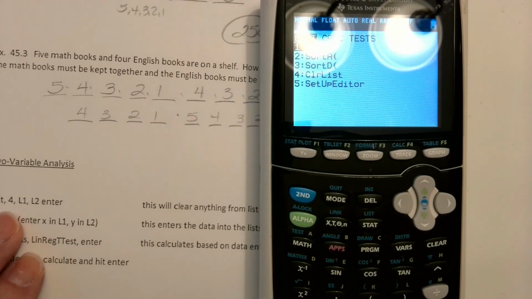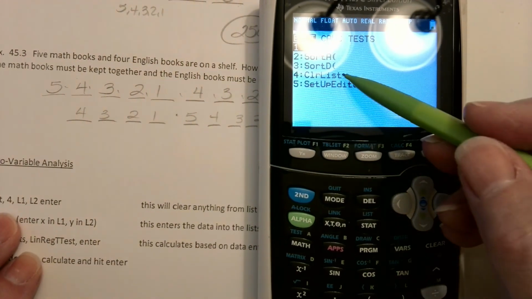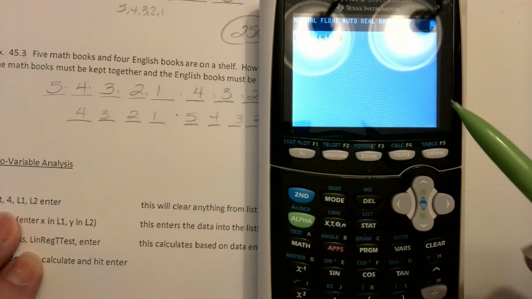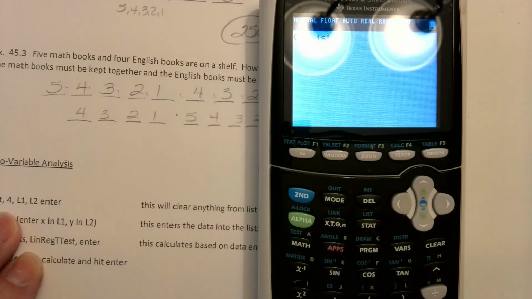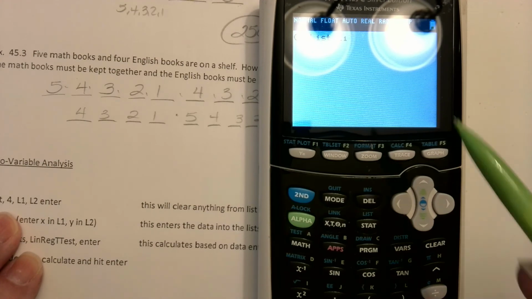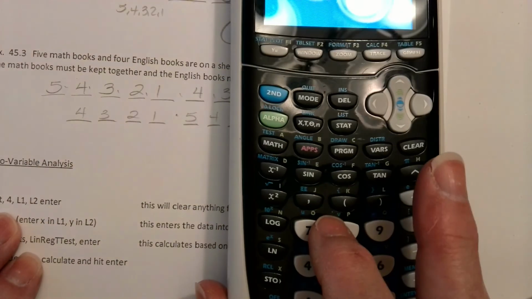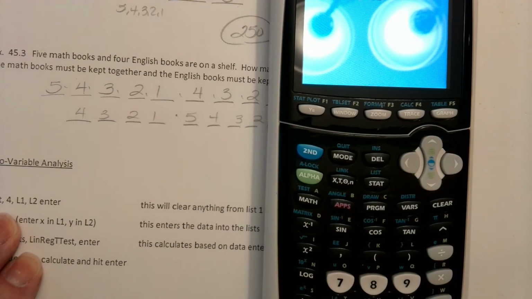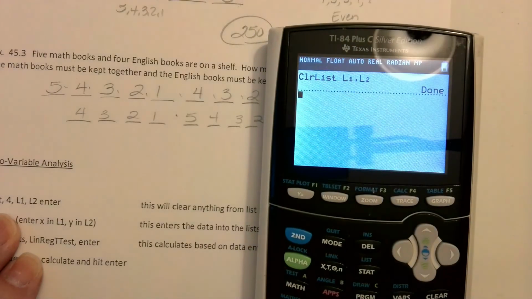It says hit number 4. 4 is clear lists. And right now it's asking you what list to clear. This is when you do second one, which is L1. Do a comma. The comma is right above the 7. Okay? And then do second 2, that's L2. You probably don't have it in more than that. Hit enter and it says done.